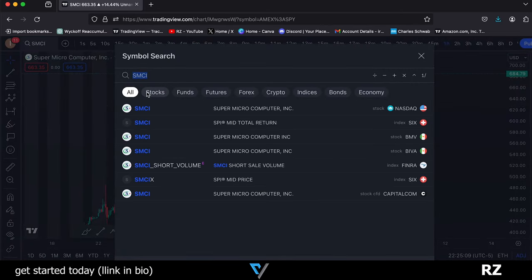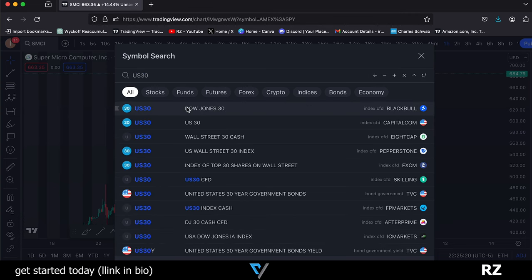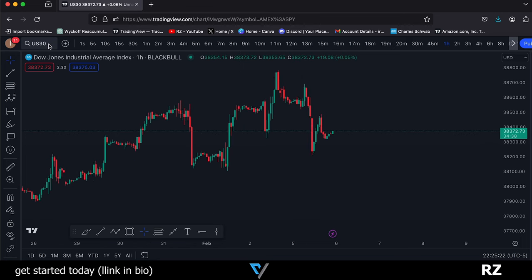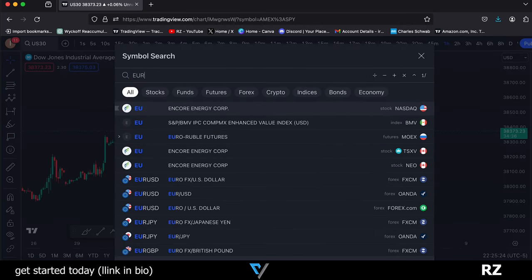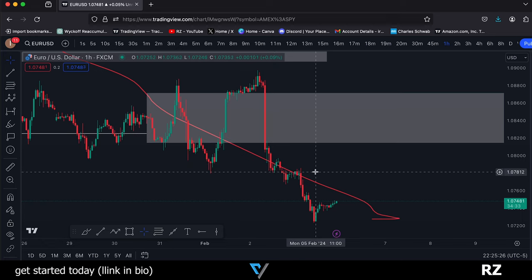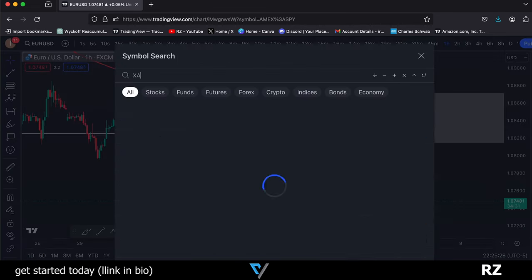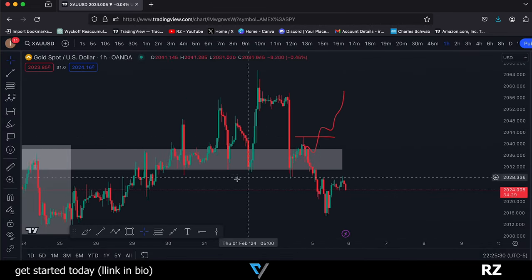But yeah, this goes for any financial market. If you do stocks, crypto, Forex, commodities, bonds, indices, whatever. Let's say, for example, I want to go on US 30, there you go, we just pulled up the US 30 market. If I want to go to Forex, let's do Euro USD. Euro USD is the same exact thing. Let's say gold. Gold is the same exact thing.